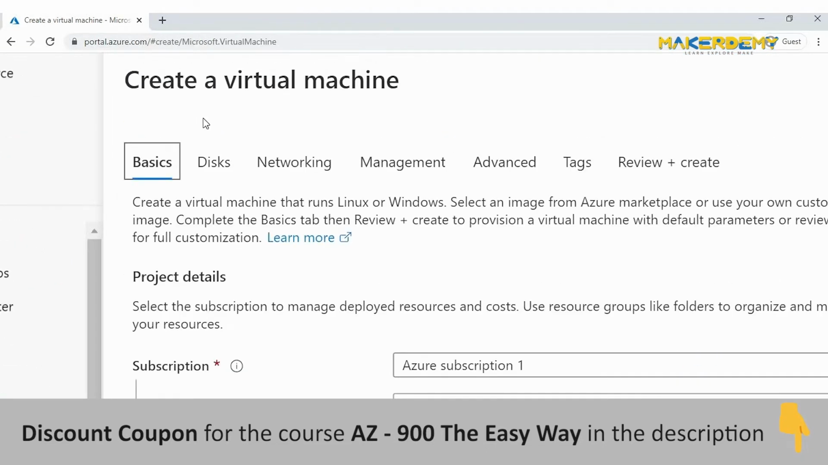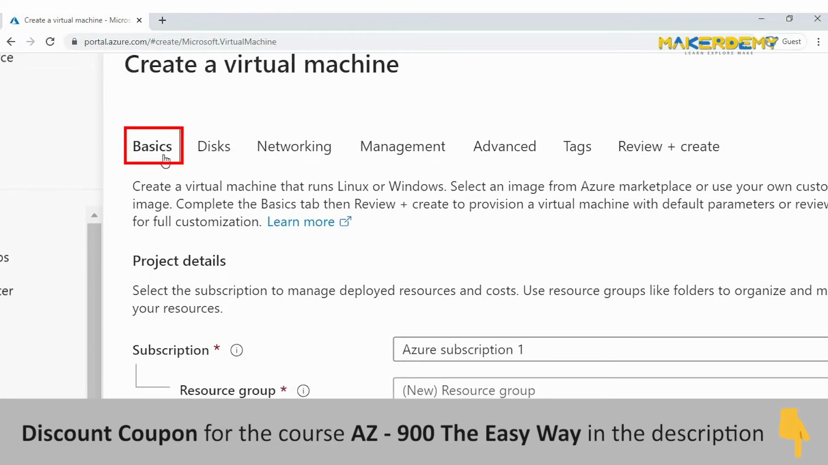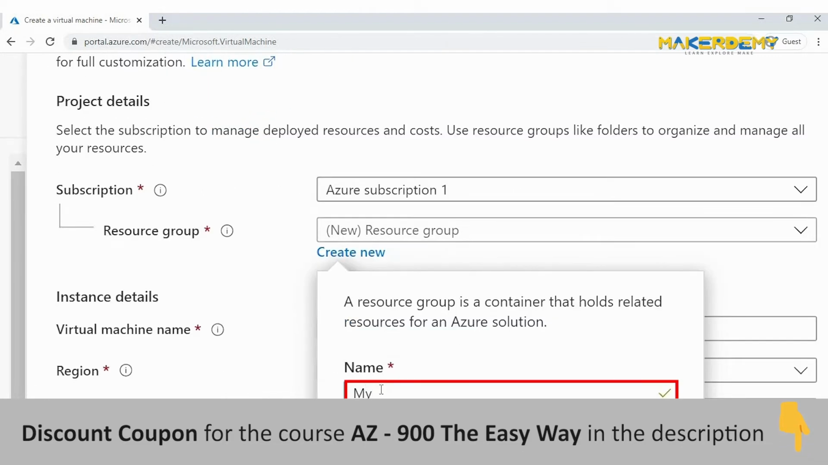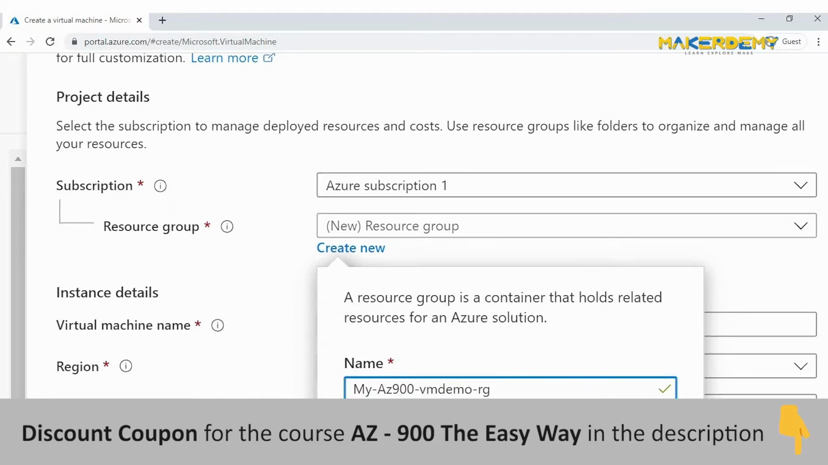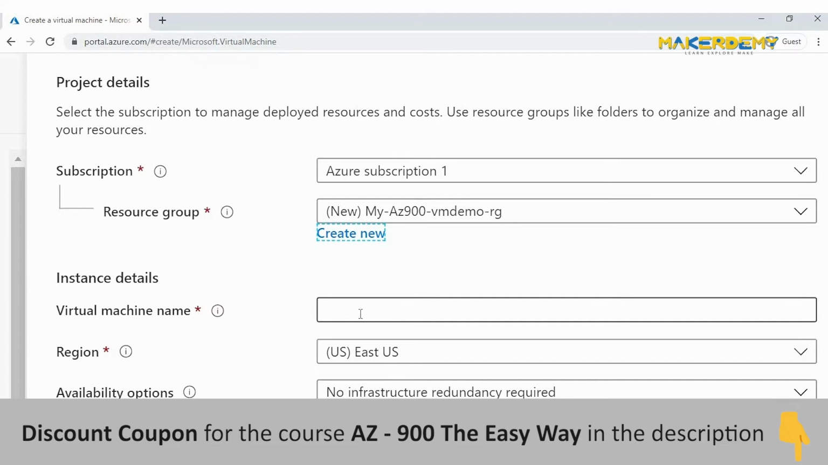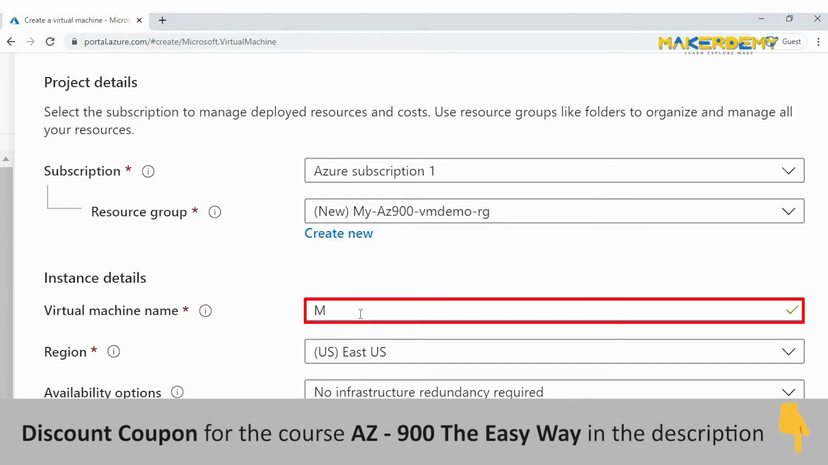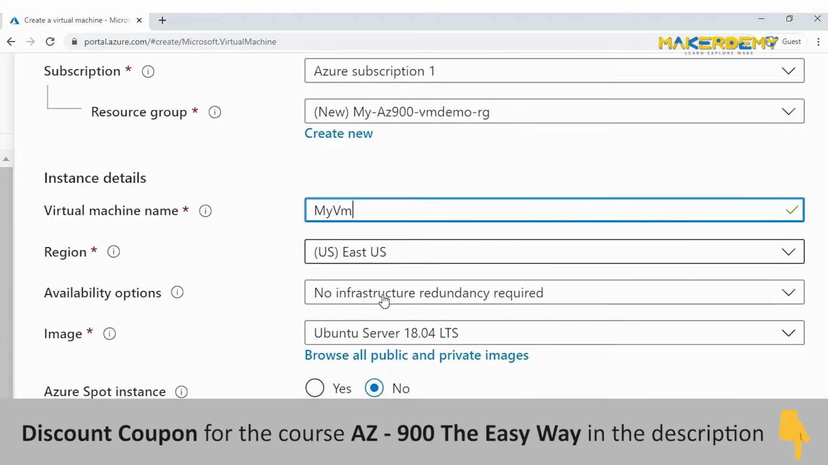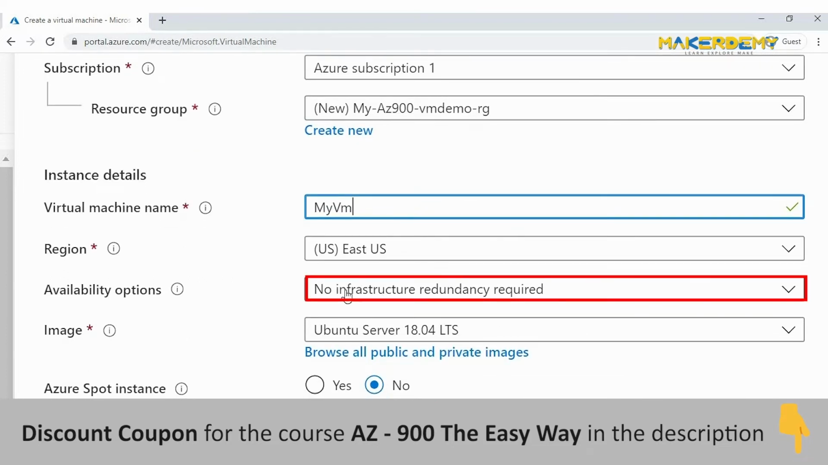You will be directed to the create a virtual machine page. Under the Basics tab, create a new resource group named My-AZ-900-VM Demo-RG. After that, name the virtual machine as MyVM. Select East US as your region and leave the availability options as default.